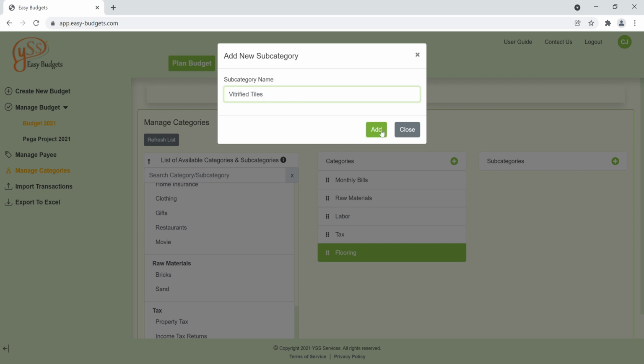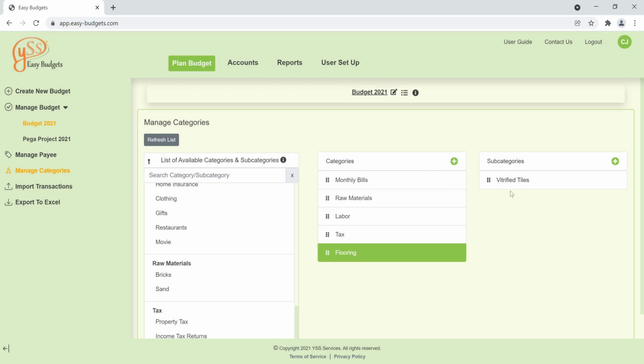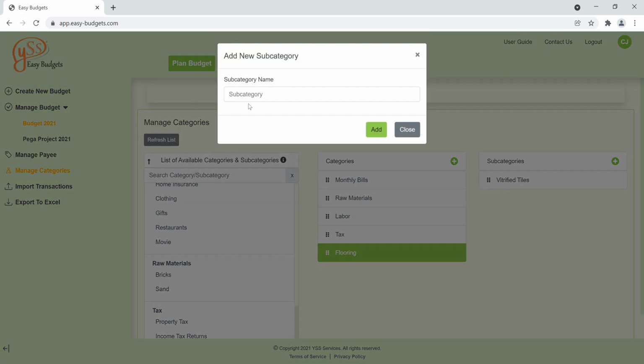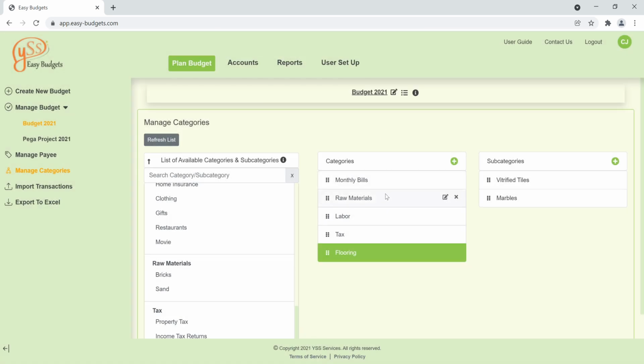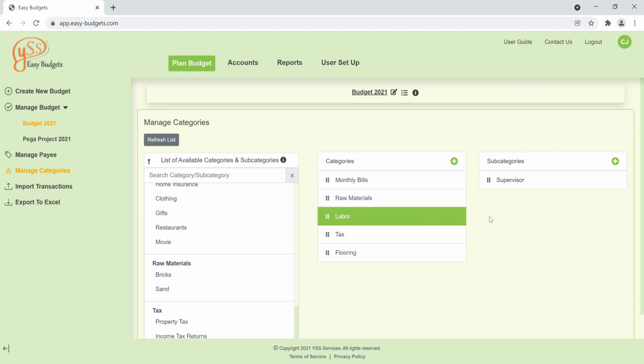So I'm adding it here. Click add. So it gets added. I wanted to add one more subcategory. So I'll add marbles. So you can add subcategories to any of these categories. I'll show you. Okay, let me add one subcategory in this category labor.